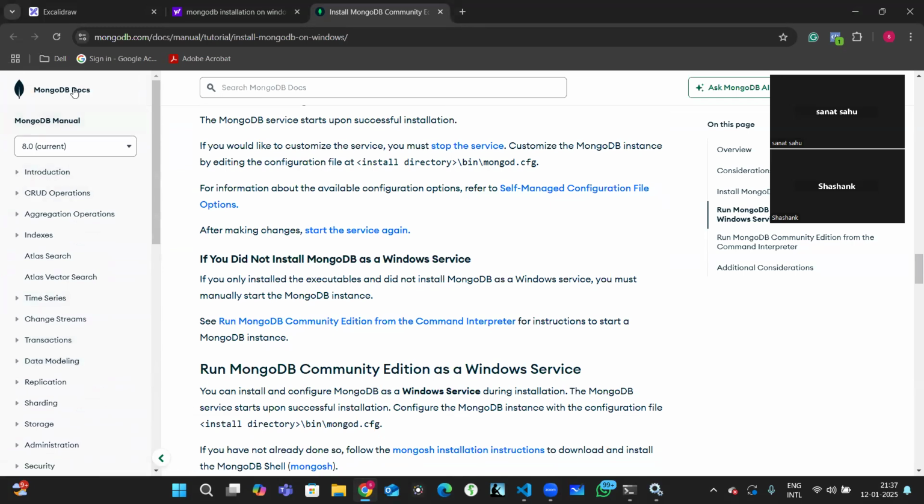This is a very good place to just go through the docs and check. So let's look at the Node.js driver.